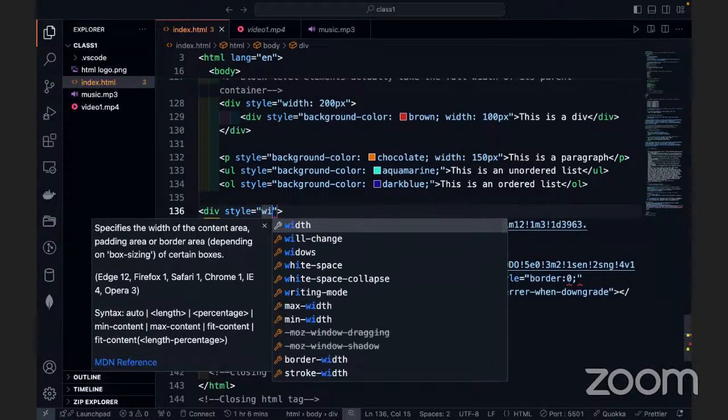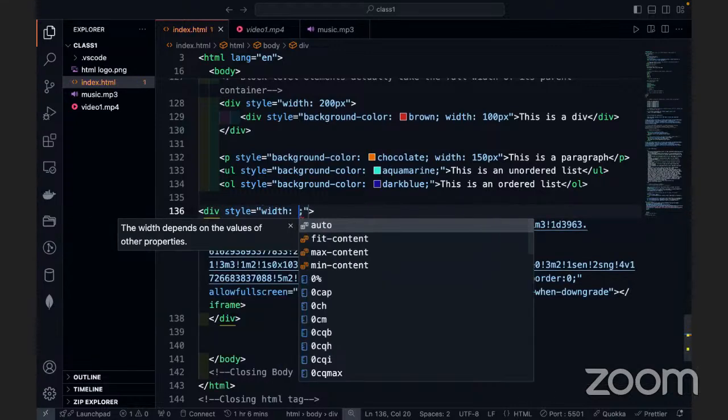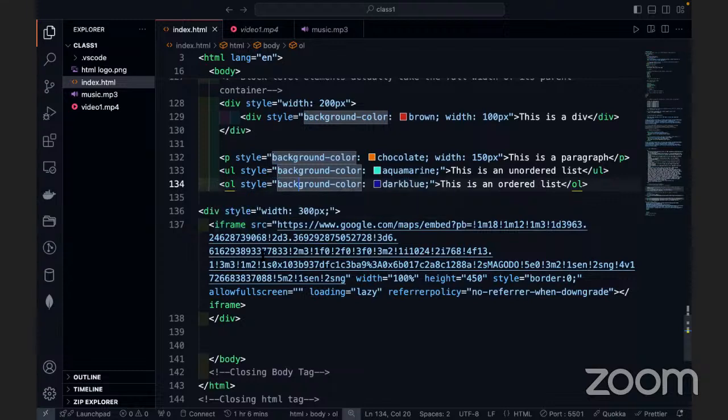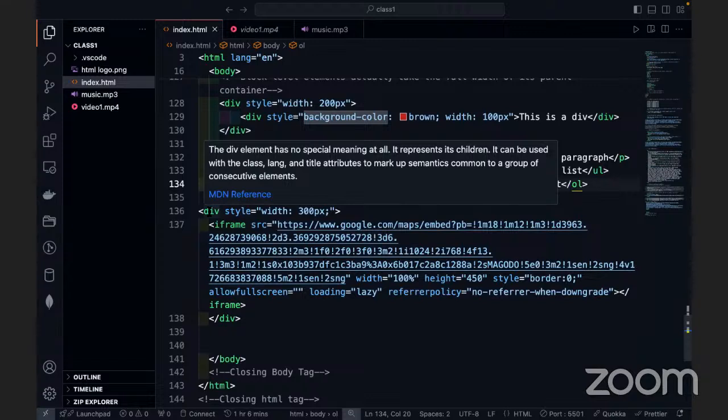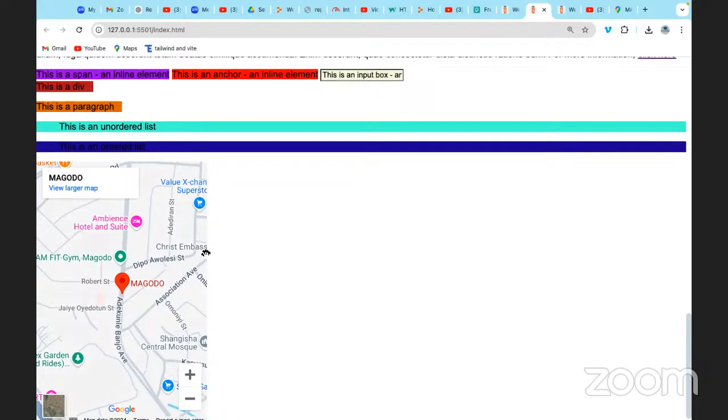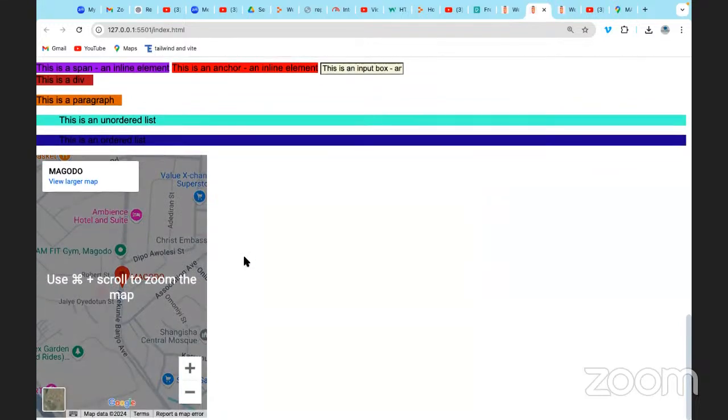Let's make the width maybe 300 pixels. What's going to happen? So this map will be expected to reduce its width to the width of its parent, which is this div on line 136. So let's check that out. Okay. So that works. It reduces its width to the width of its parent, because in the parent, we have already defined the width to say, oh, you can't go more than 300 pixels.